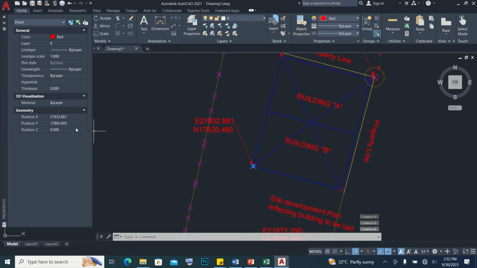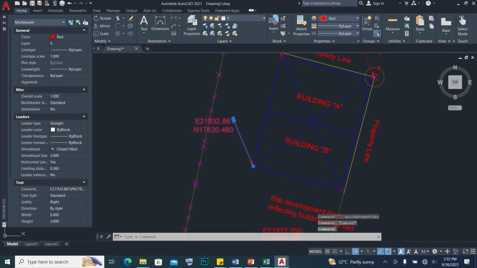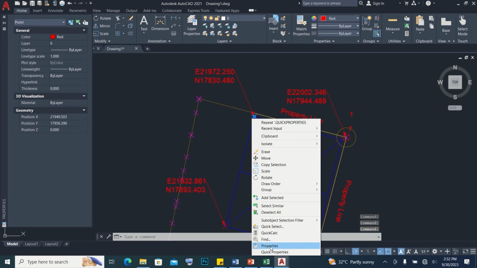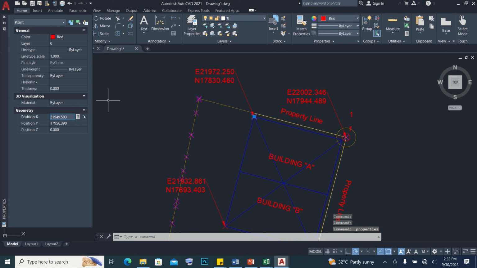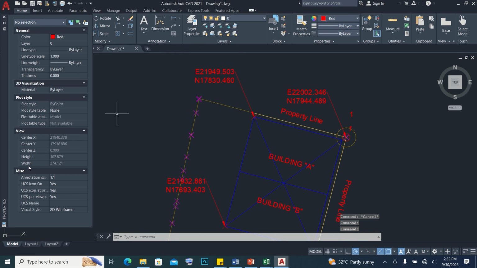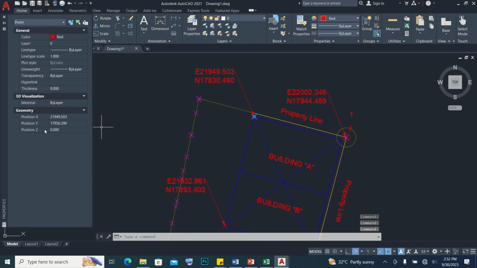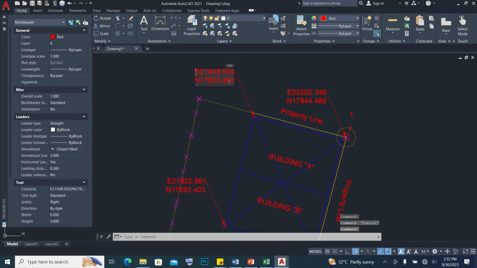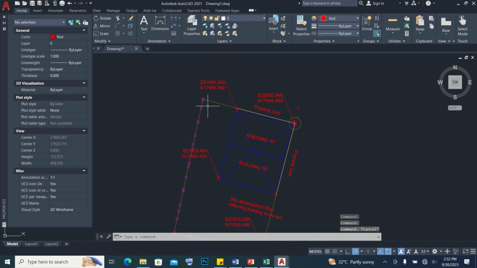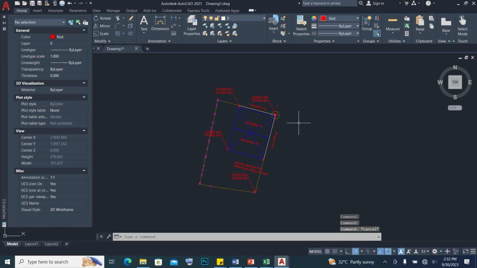and select copy position Y, escape, double-click on text, paste the position Y, right-click the point, select properties, copy position X, escape, double-click on text, paste the position X, and select copy position Y, escape, double-click on text, paste the position Y. Repeat the steps for the other points. Once completed, you are now ready for your actual layout.